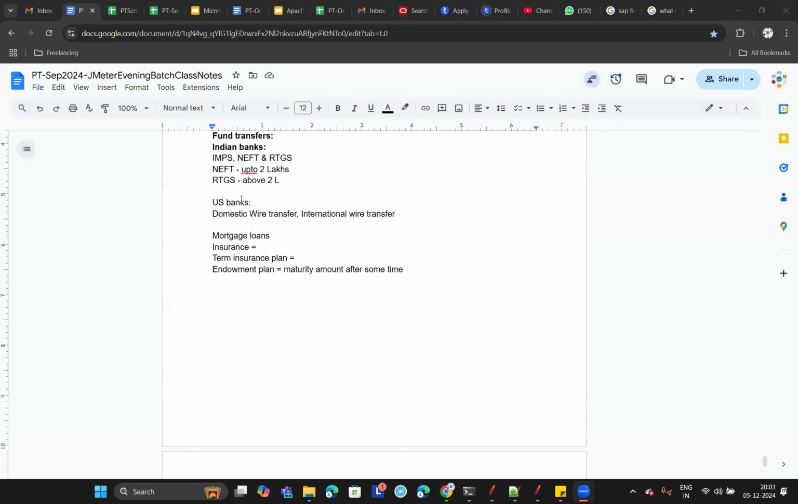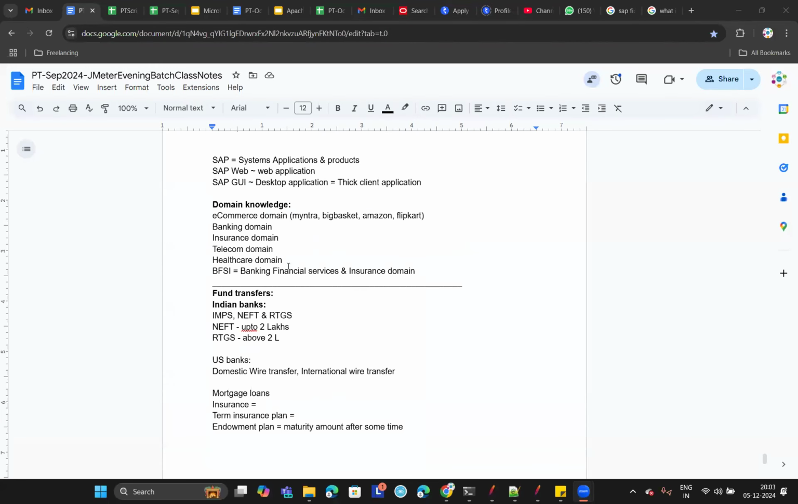So the conclusion from this discussion is, if you keep some projects in your CV, you should first of all know which domain they fall into. Whether it falls into an insurance domain, a healthcare domain, a telecom domain, a banking domain, an e-commerce domain, or whether it falls under BFSI. Understood, guys?